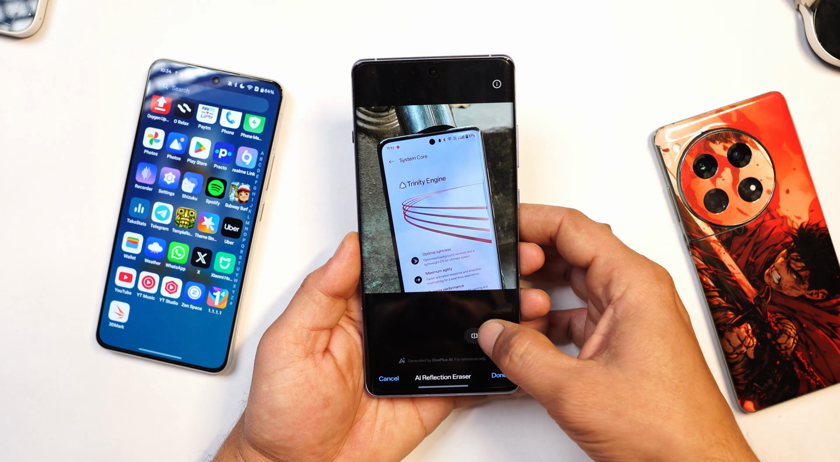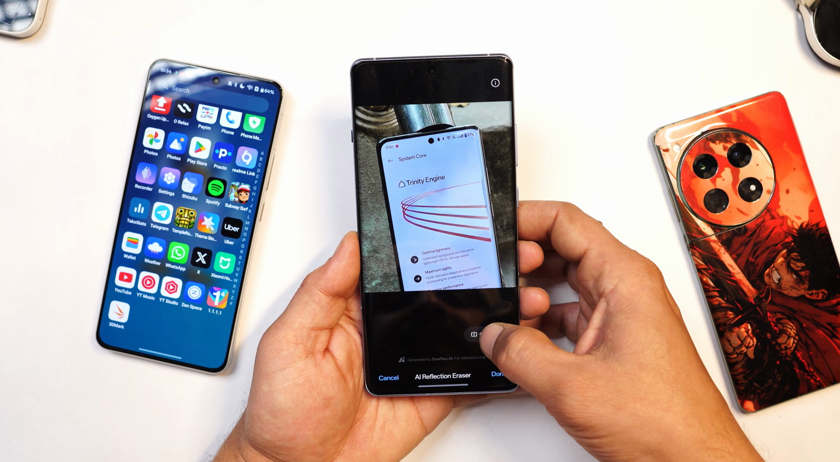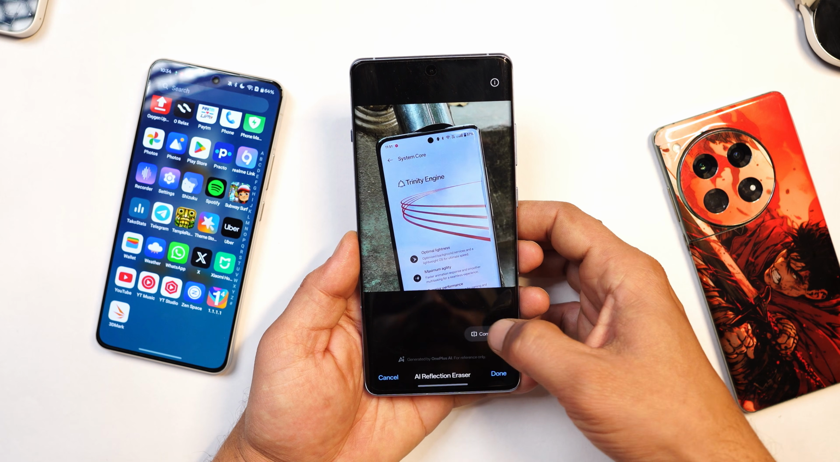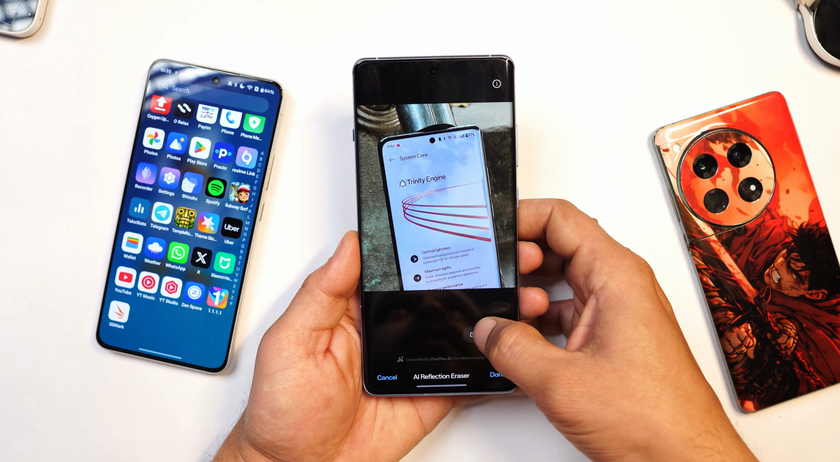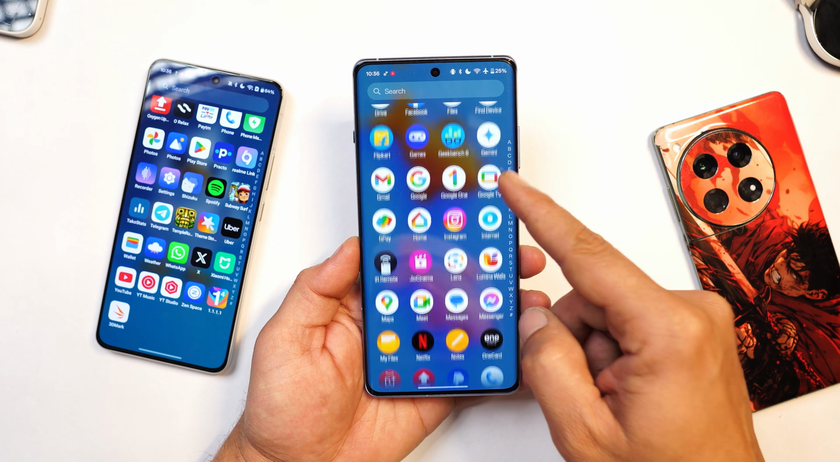If I tap on compare, here you can see a huge difference. So one of the best features which I found, and that's the AI reflection eraser on OnePlus smartphones. You can see almost all the reflections have been removed. So these were the AI features introduced in the gallery application.